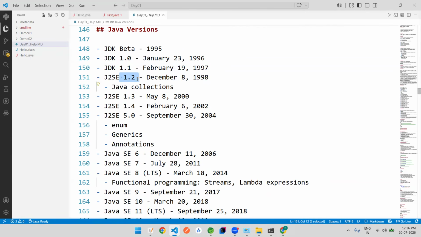which was Java 1.2. They gave this 1.2 a specific name at that time. They called it J2SE, which is called Java 2 Standard Edition. Java's second version, and they called it a standard edition. This was the version where Java's collections were introduced. The Collection framework was introduced in this version. Just remember this one version number. In Java's 1.2 version, Java's second version, collections were introduced.